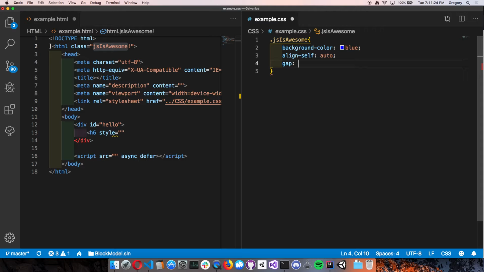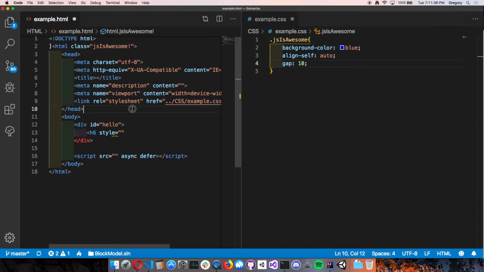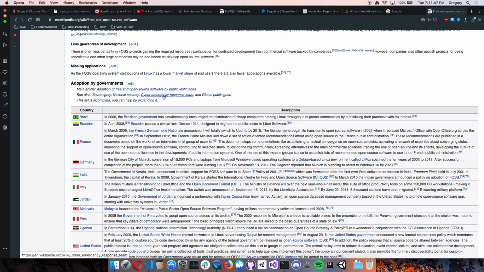Gap. I've never used gap in my life. I don't know what this does, so I'll put 10. Seems like 10. There you go. That's CSS and HTML abstracted, talking about the compiler, JavaScript, and how this all kind of ties together. There we go. Are there any questions on that?